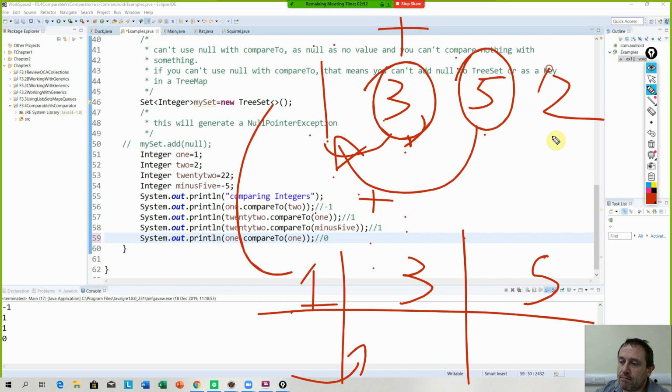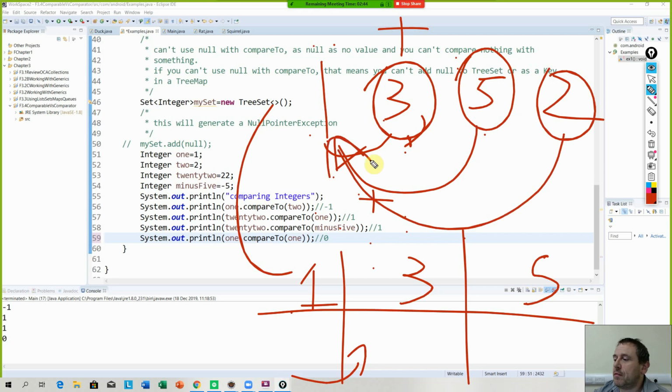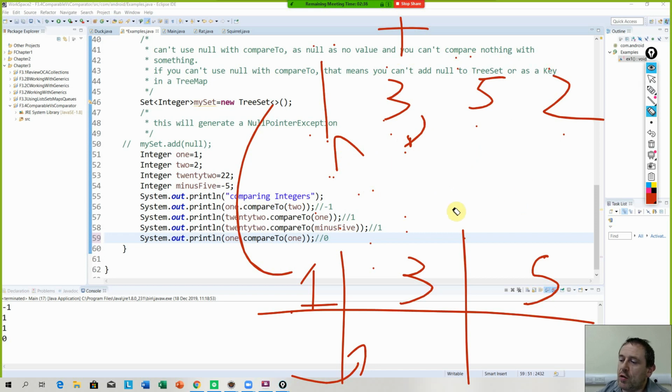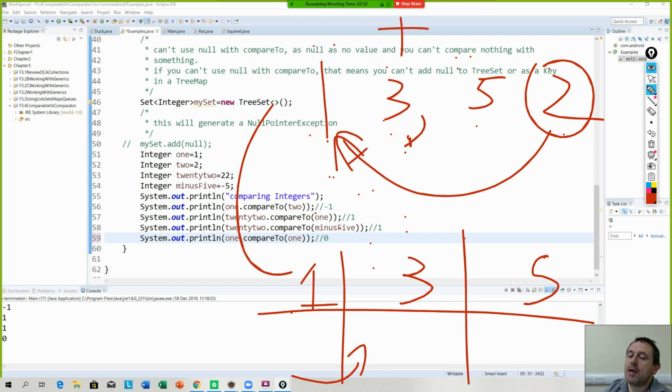Now, the next one. 2 compares itself to 1. Again. All right. 2 compares itself to 1. 2 is bigger than 1. So that means it's a plus. So I can put itself in here. Now it knows.